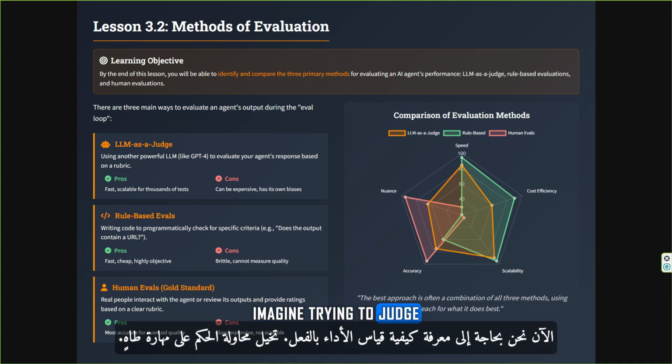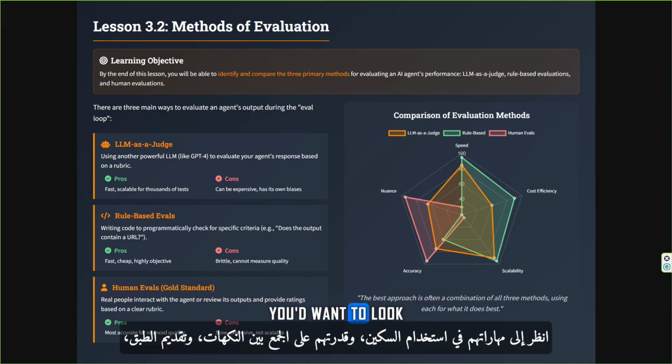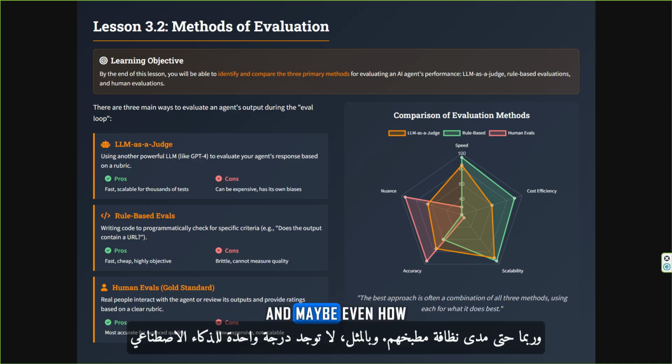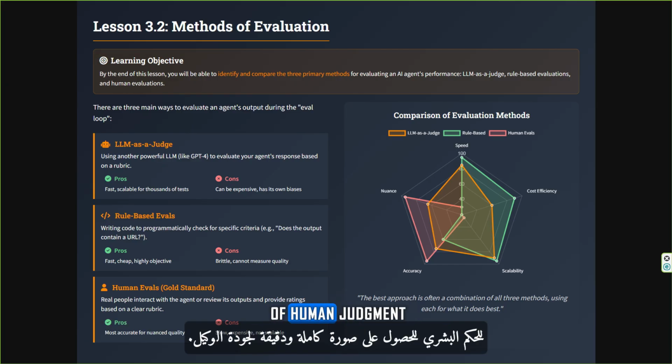Imagine trying to judge a chef's skill. You wouldn't just taste one single bite of one dish, would you? Of course not. You'd want to look at their knife skills, their ability to combine flavors, the presentation of the plate, and maybe even how clean they keep their kitchen. Similarly, there isn't a single score for an AI agent. We need a toolbox of different evaluation methods, from automated checks to the gold standard of human judgment, to get a complete and accurate picture of an agent's quality.